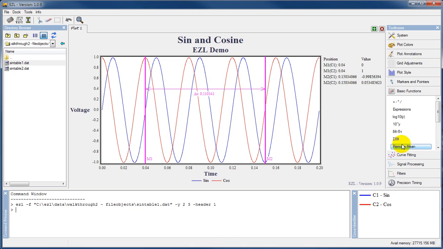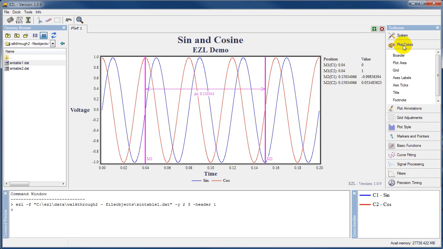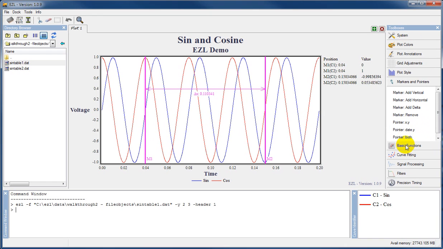As you can see, EZL has many other functions in the various toolboxes, and we encourage you to explore them all. In our other videos, we'll discuss some of the more advanced features of EZL.